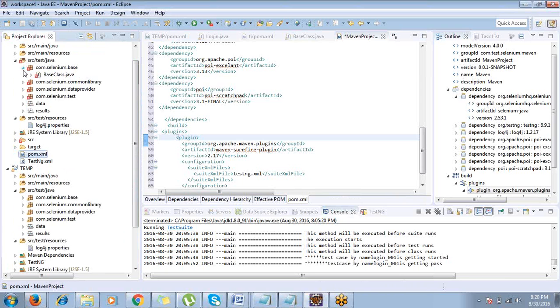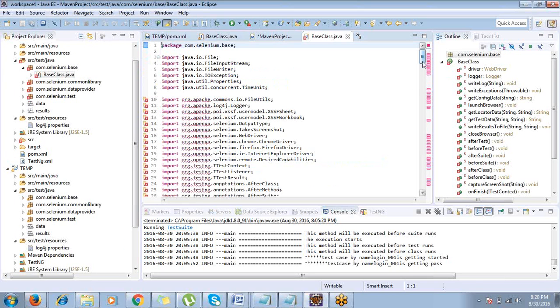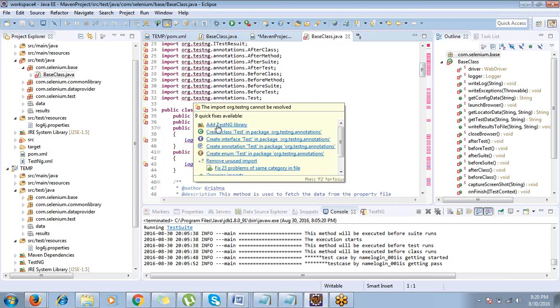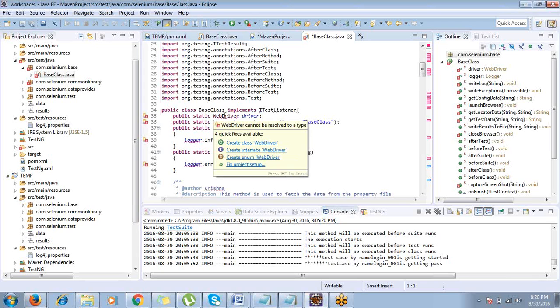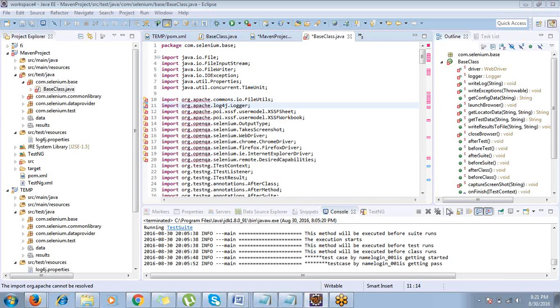Next one is, go here. Some error is displaying in BaseClass.java. If you want to know this, we have to go and see earlier versions. Add the TestNG library. So all the errors are gone. Let's see how we'll resolve this.